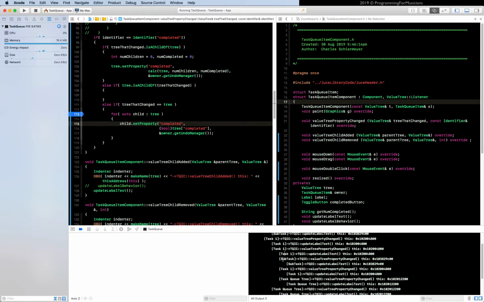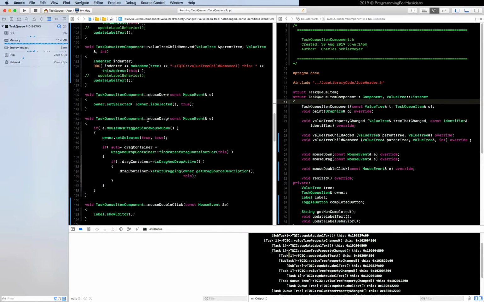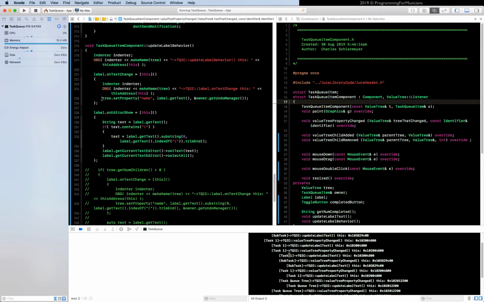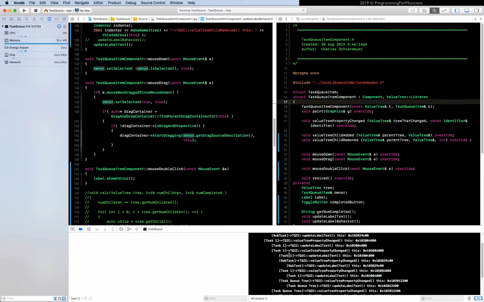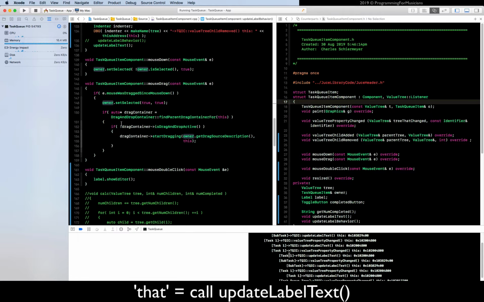And there are also a lot of calls to this update label text. Any calls of these are causing tree property changes because of how our label.onTextChangeLambda works. If we go down here, label.onTextChange, that's adjusting the property. Okay, so we should only do that when the name property is actually changed or needs to be changed.